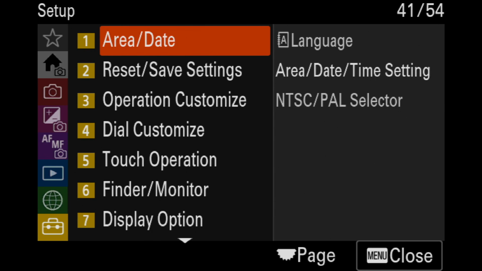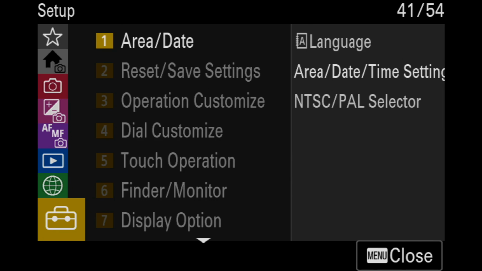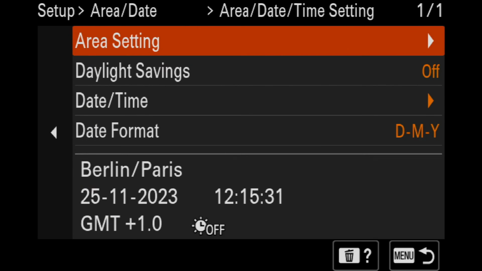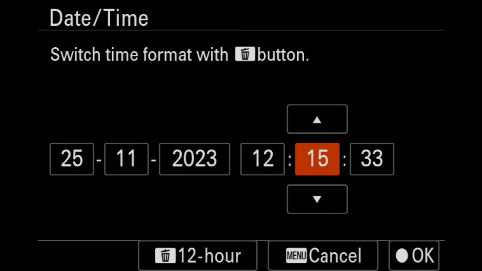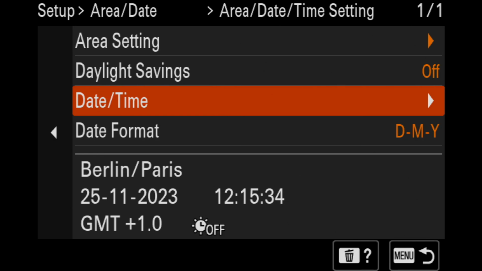In order to change the time of your cameras, you go to the yellow menu again, Area, Date/Time Settings, and then Date and Time. Luckily, the new Sony cameras show hours, minutes, and seconds. So you can just sync the first camera and then manually sync the second camera to the first one.